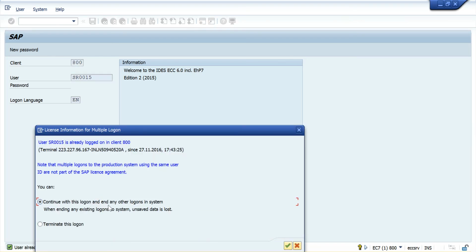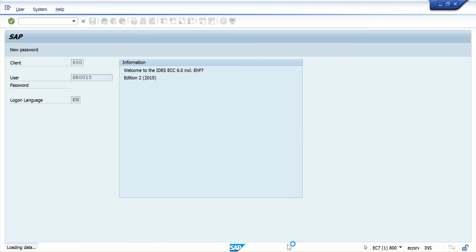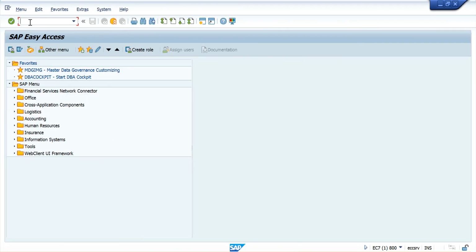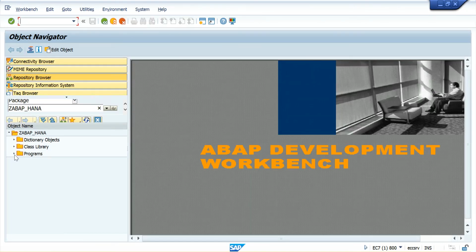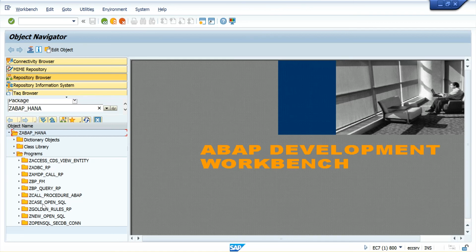So I'll connect to my ECC system. I will open my package. I have a code snippet already done to execute ADBC to access native SQL, so I will be using that.